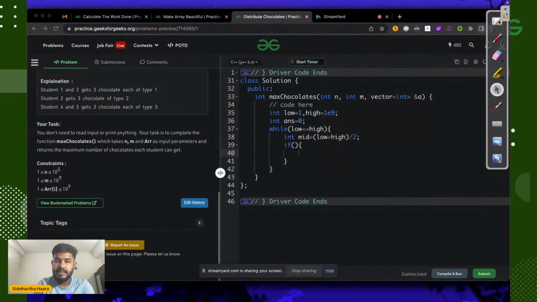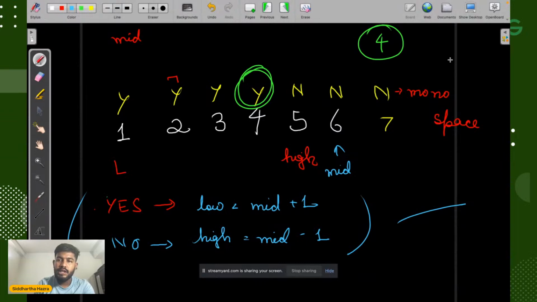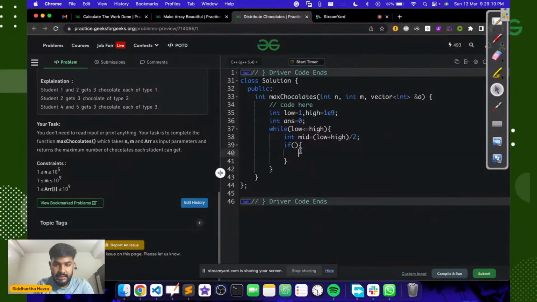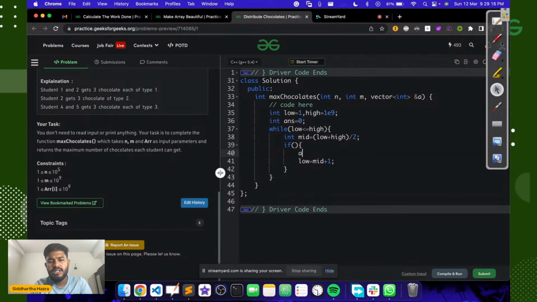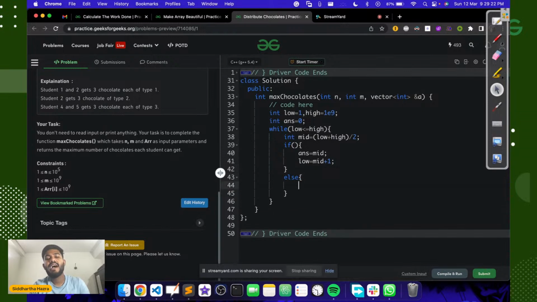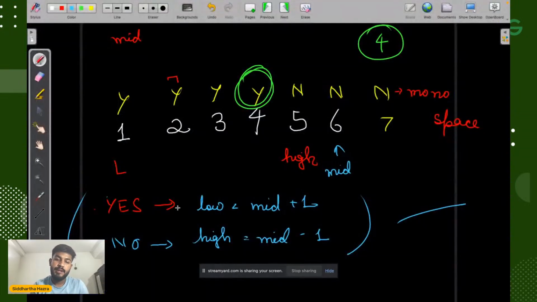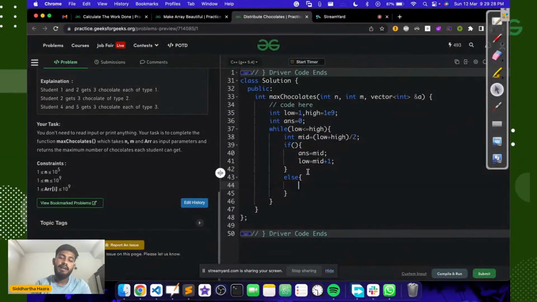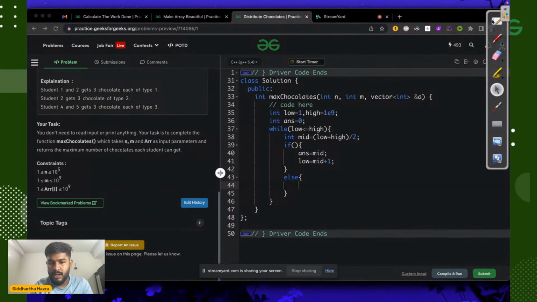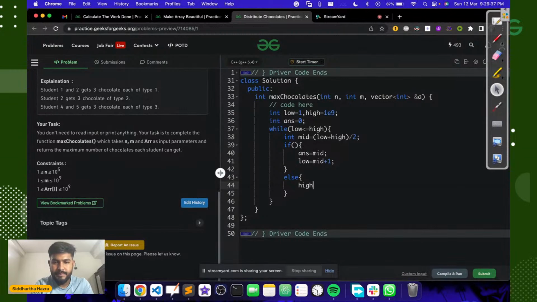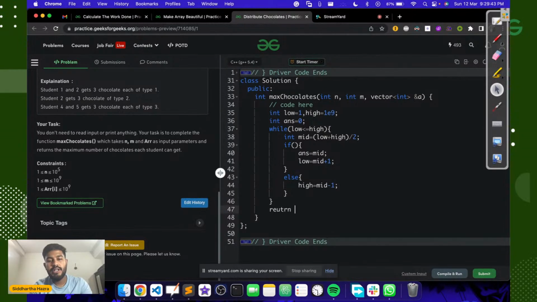If the answer is yes, then we need to do low is equal to mid plus 1, and we would just save the answer. Answer is equal to mid. If the answer is a no, then what we need to do is high is equal to mid minus 1, and we don't want to save the mid. At the end, we just need to return the answer.